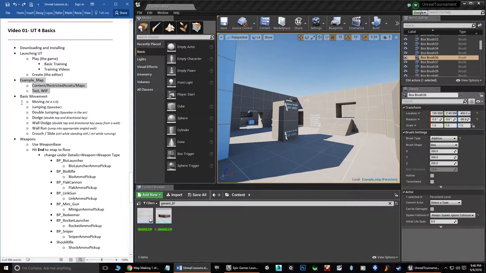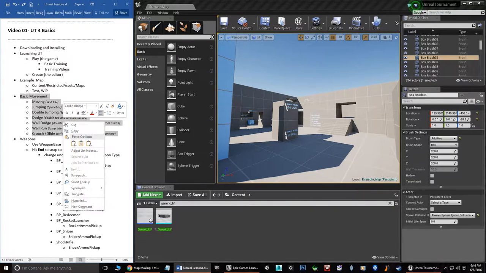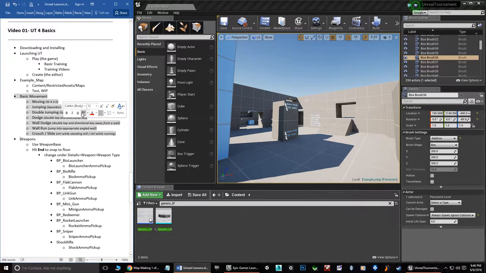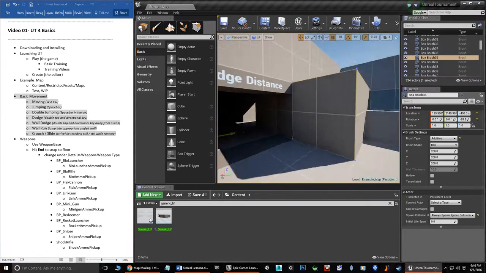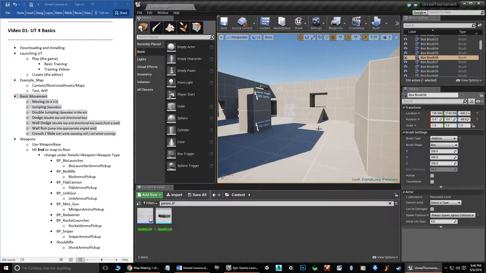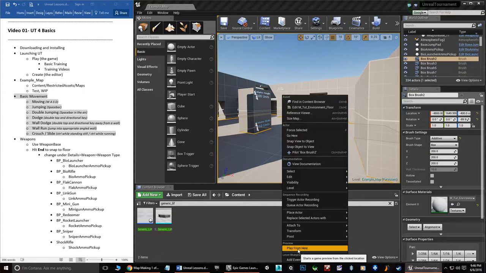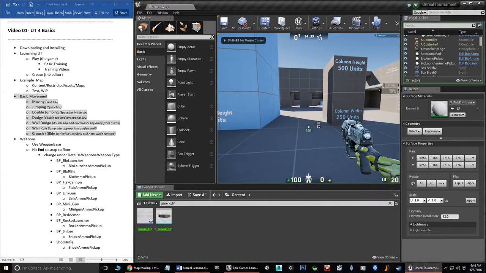All right, so let's talk about your basic movement, not just within the editor, but in the game. We should already know how to move around in the editor if we've been watching the other videos that I've done for Unreal in general. It's the same as Unreal Engine 4. But I'm talking about moving around within the game itself. So if I right click in here and go play from here, I can spawn in this location.